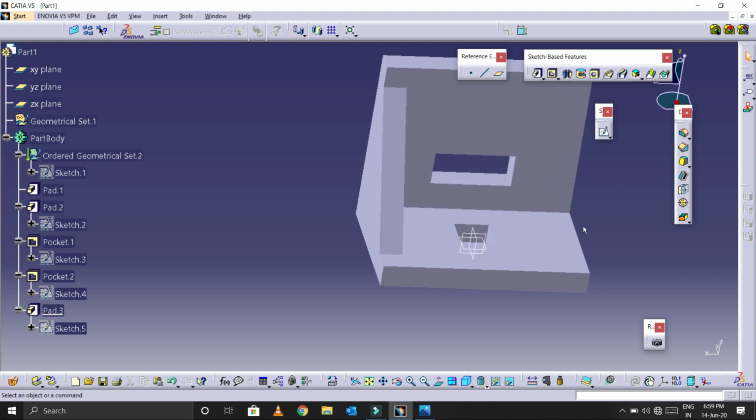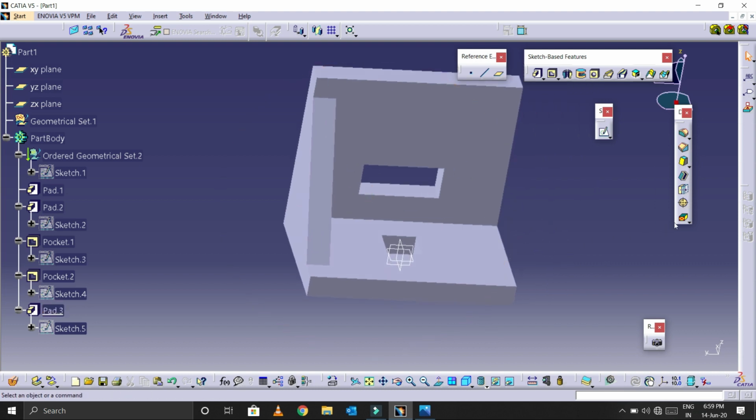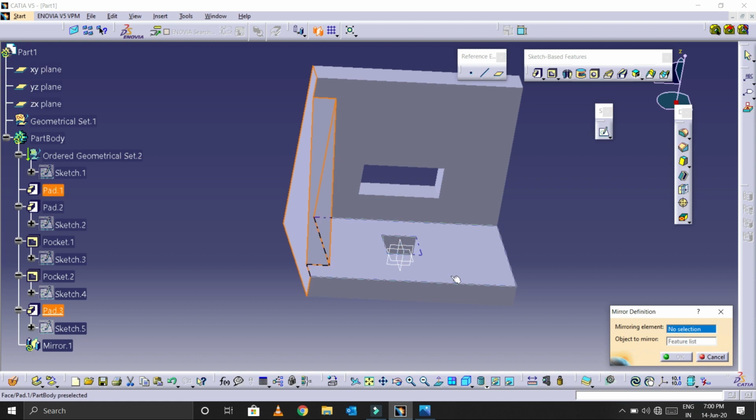Now I want this side also. For this you can use the mirror option also. Before selecting that mirror command, you need to select that profile first. So this is the pad I am going to mirror on the other side. Select that pad option in the left side tree. Now you can select that mirror command. The mirroring element has already been selected, with respect to this plane. Now give OK, that's it.